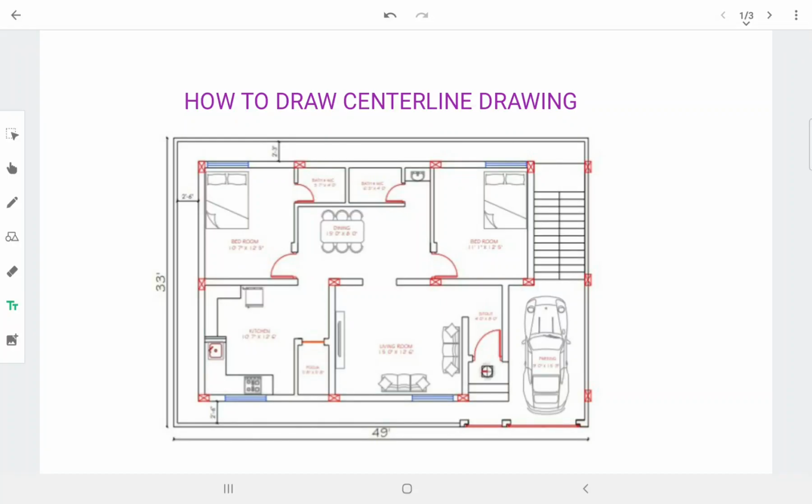Today we will discuss how to draw the center line drawing for the line out of a residential building. In the last video, we discussed how to fix the column locations. This will be the next part of that video, so we'll be discussing how to draw the center line.